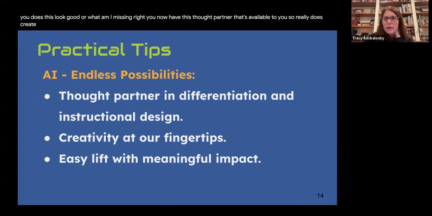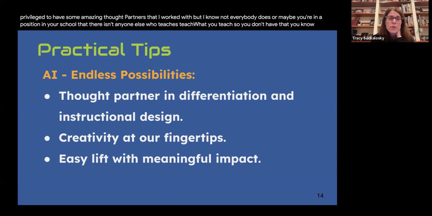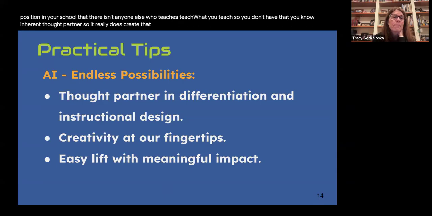So it really does create equity for teachers who may not have those thought partners in their building. I was always so privileged to have some amazing thought partners that I worked with, but I know not everybody does, or maybe you're in a position in your school that there isn't anyone else who teaches what you teach. So you don't have that inherent thought partner. So it really does create that opportunity. It also creates creativity at your fingertips.